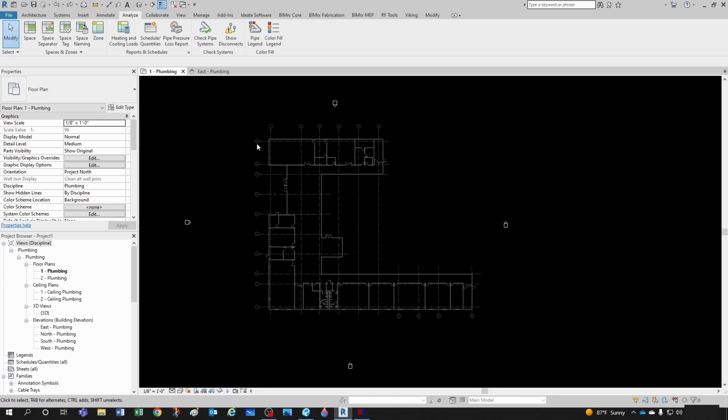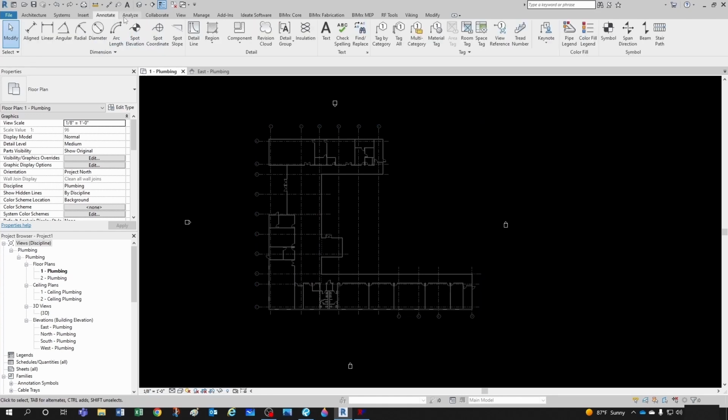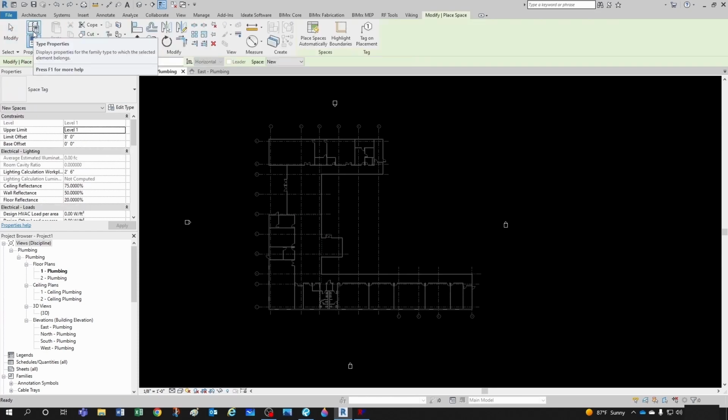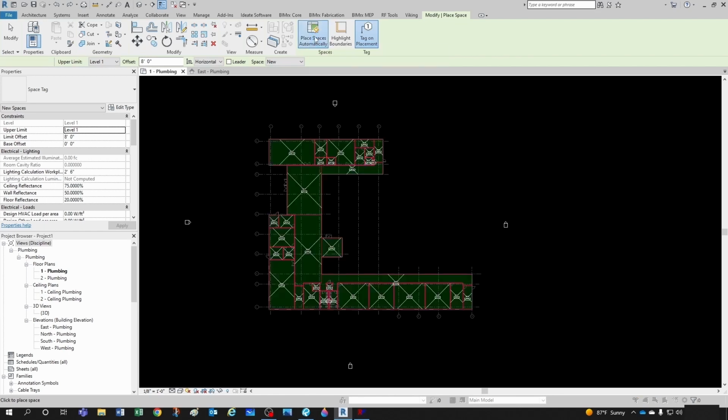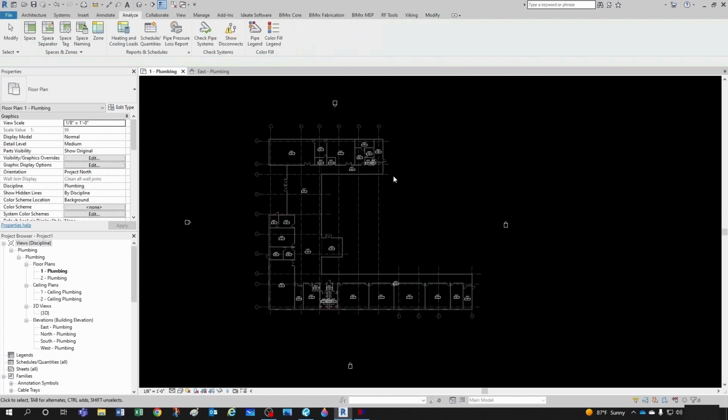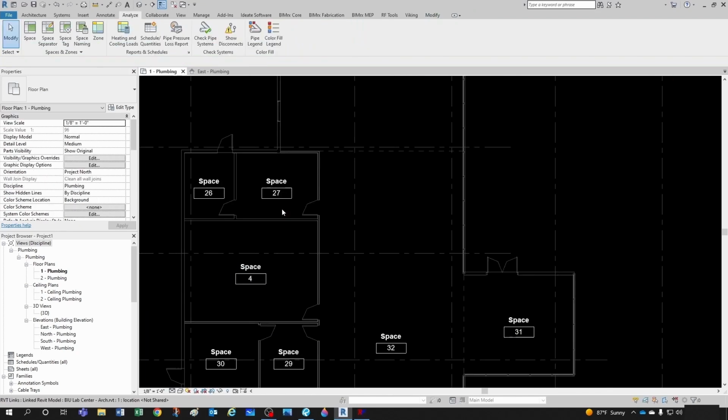So now let's create our spaces. For that, we want to come here to the Analyze tab, and here you click on Space. I want to tag on placement so that I can get the tag, and I actually want to place spaces automatically. So 35 spaces were created automatically. Perfect. Now let's check them out.